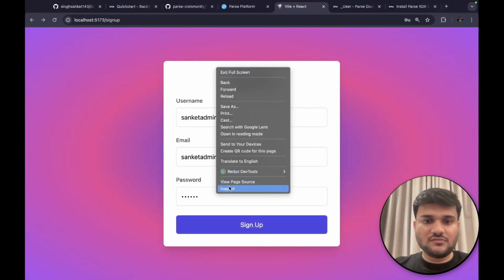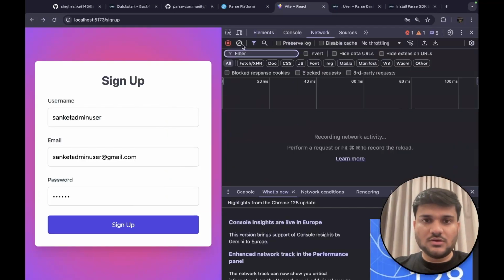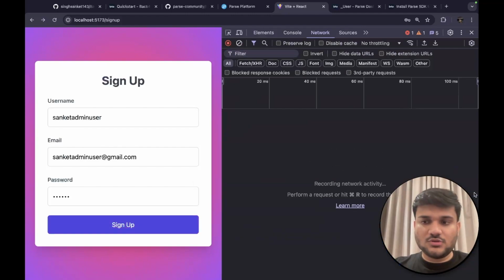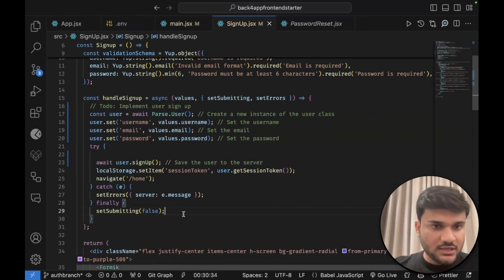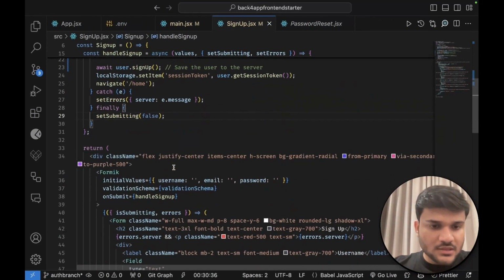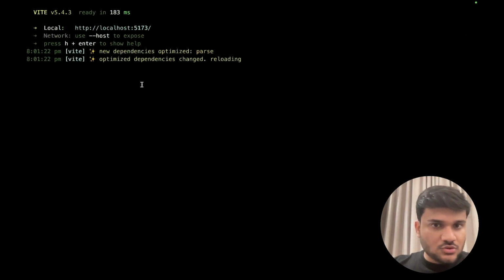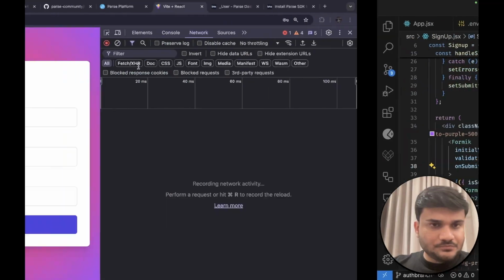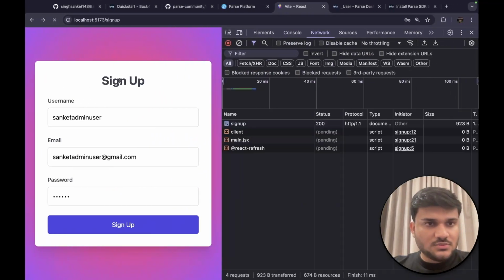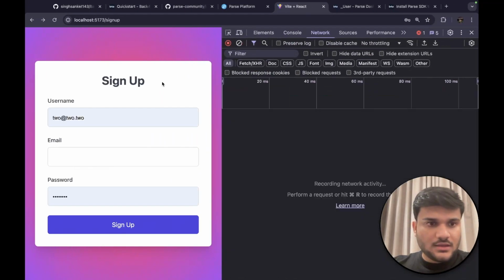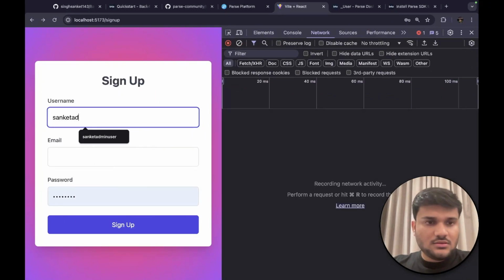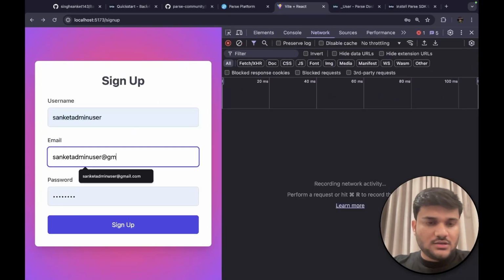let's see if the network call is working. Okay, let's put this here, let's click on sign up. Okay, cool. So you can see no network call is going. Let's just quickly debug what is the issue here. Right, so you can see we have a form handle sign up, looks good. Okay, and if I just quickly refresh maybe, and let's put it again, Sanket admin user @gmail.com.